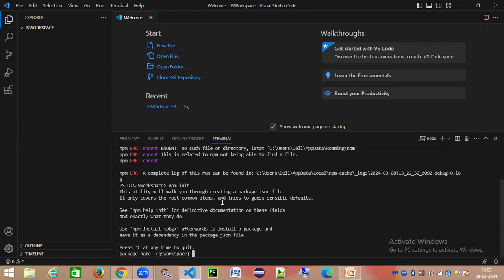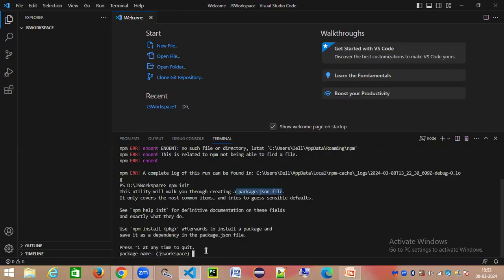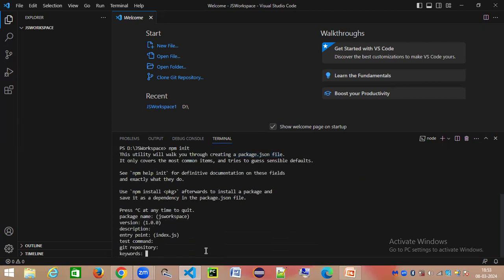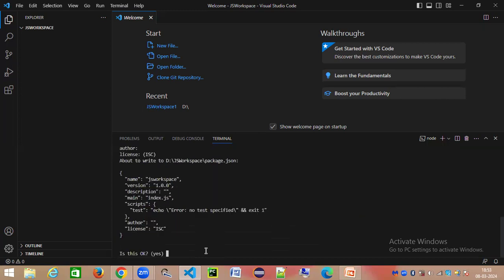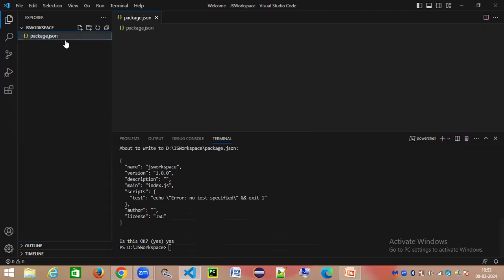Yeah. So what we are doing now is we are initializing our package.json file. So this is the command. If you look at my presentation, npm init will create a JSON file. Okay. So what we have to do is we need to keep everything default. Don't select any value. Just hit enter. Hit enter for all the suggestions given. And if it asks you, is this okay? Say yes. So you can see that we have got a package.json file created.